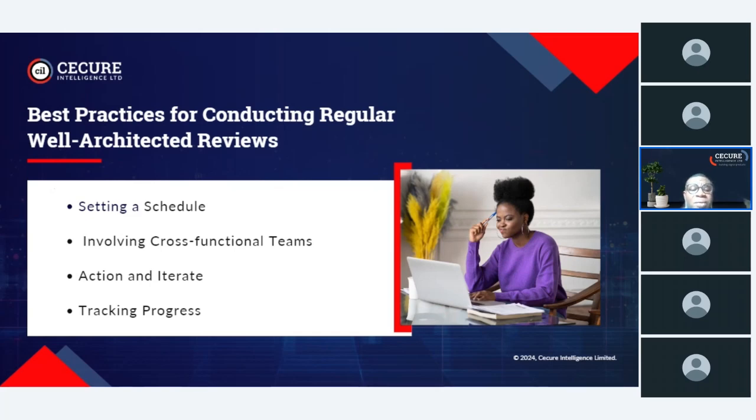For you to have best practices in place, you have to set a schedule. It could be based on your workload. It could be annually. It could be biannually. If you're just adding new features to your workload, that means you should be carrying it out regularly, as much as possible. So that is one way to achieve best practices for conducting regular AWS Well-Architected Framework reviews.